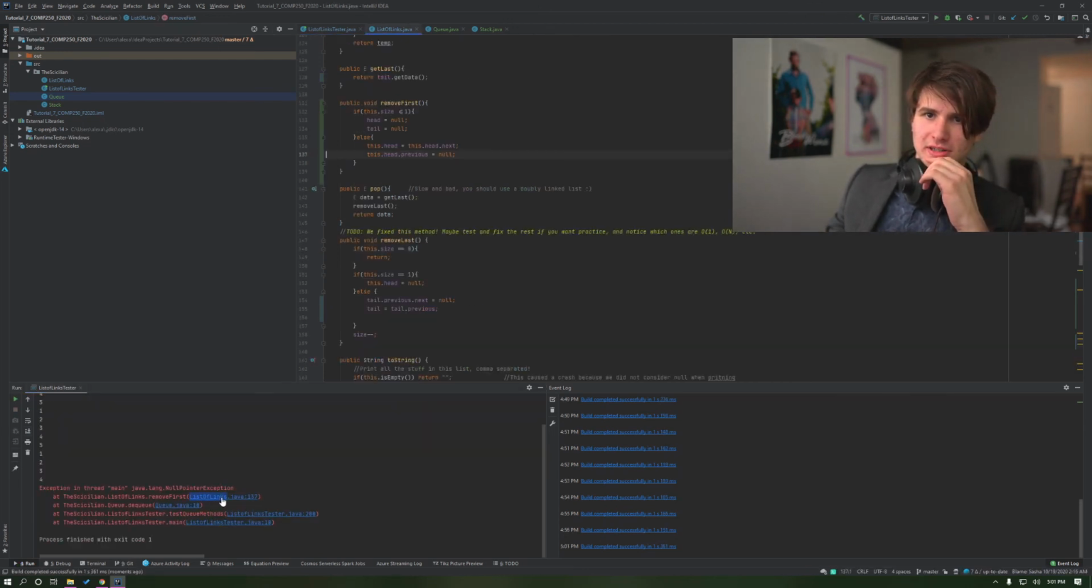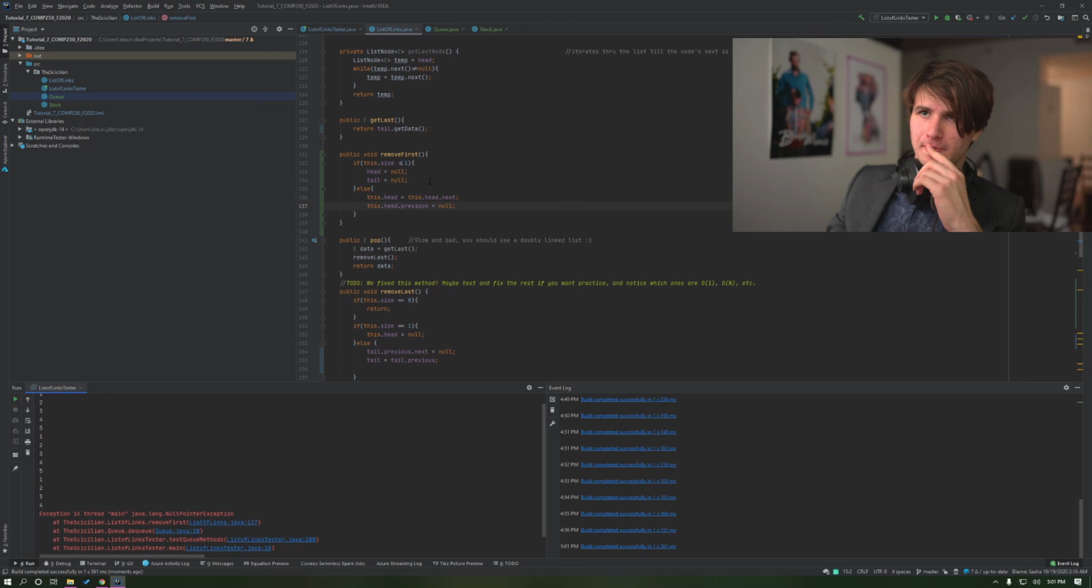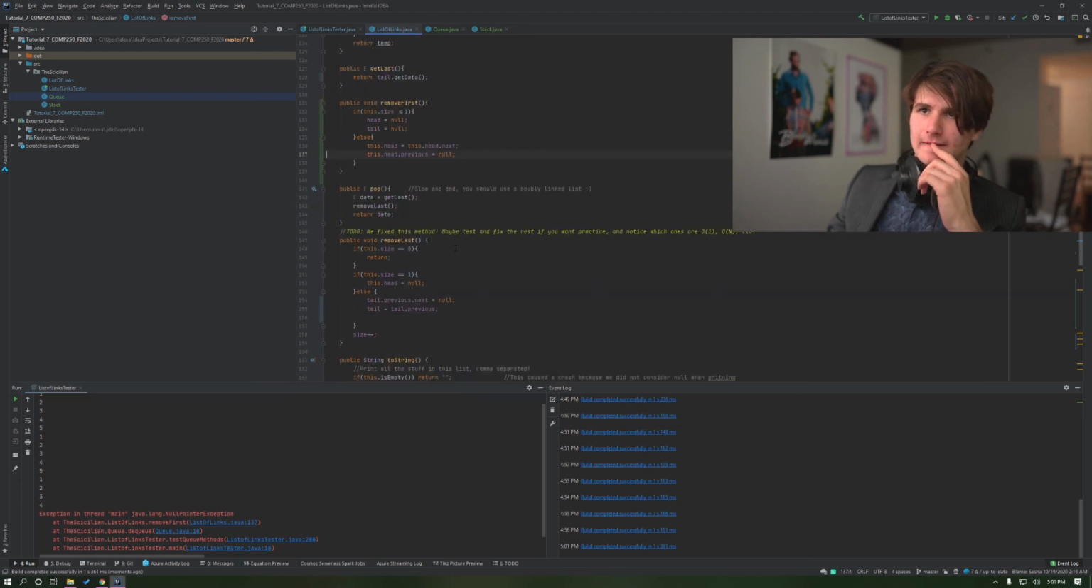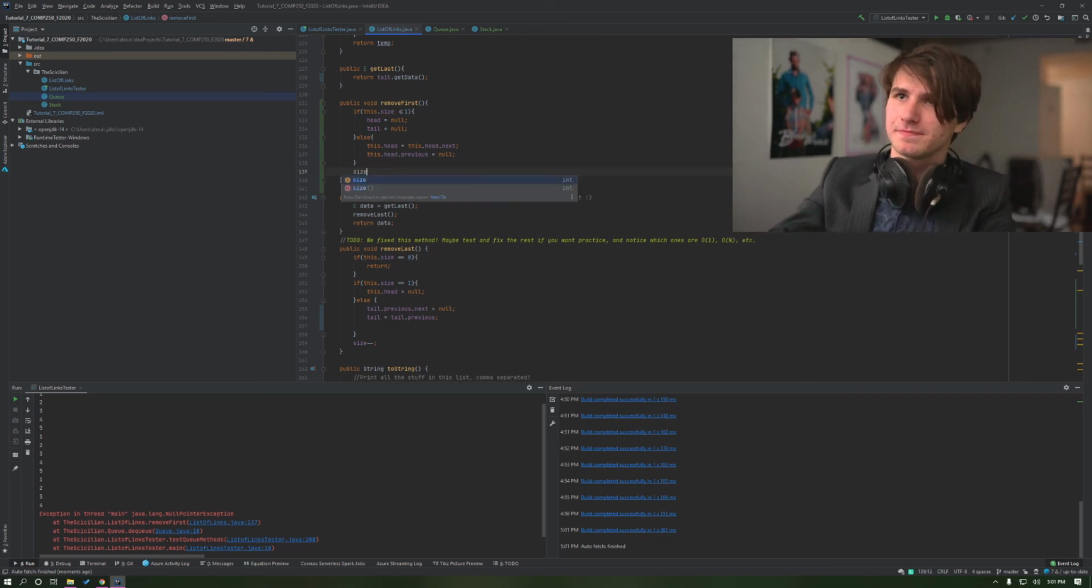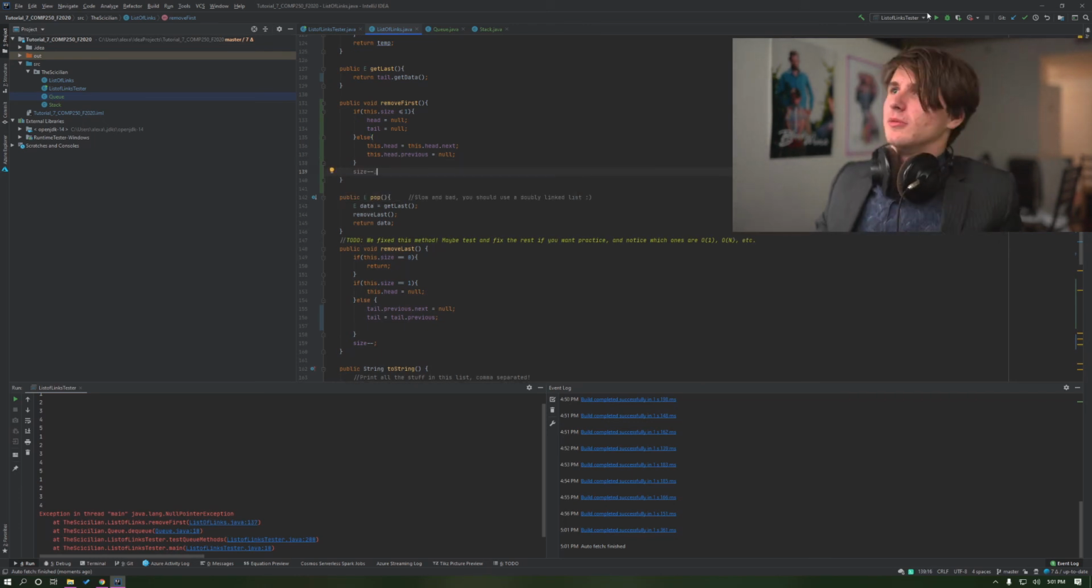And we're going to look at our null pointer exception under removeFirst. So 5, 1, 2, 3, 4. And now our 5 is giving us a null pointer exception. Why is that? Right here. Oh, if this.size is... Oh, I forgot to do size minus minus. Silly Billy. That should hopefully fix our problem.